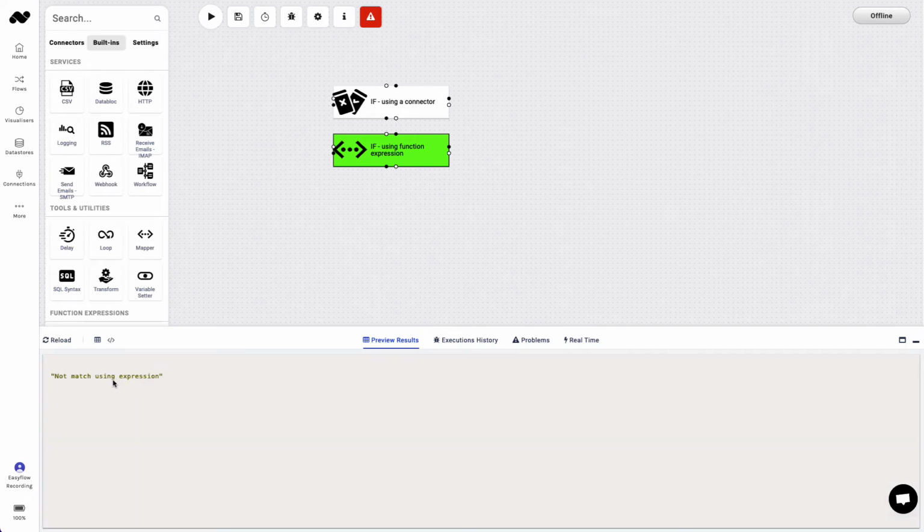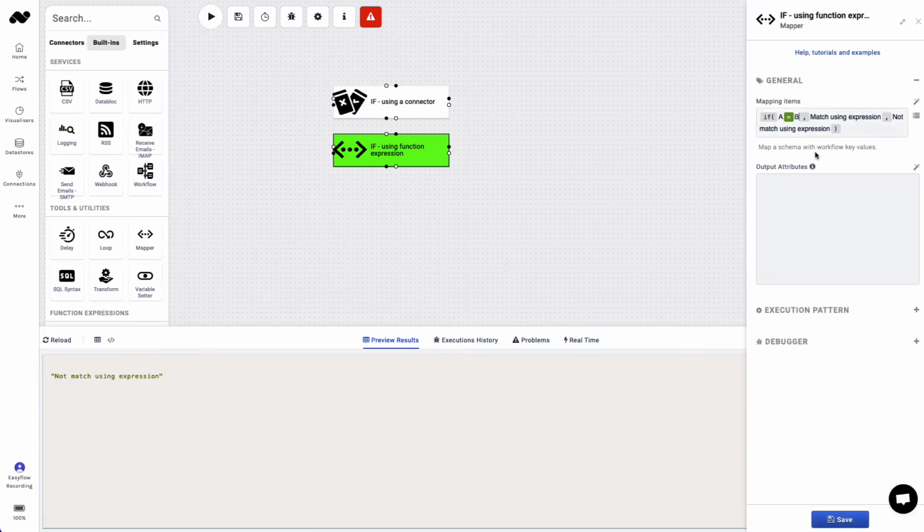As we can see, the result returns not match using expression as expected. Let's change the expression to a equals a, then save and preview the results. As we can see, the result returns match using expression as expected.